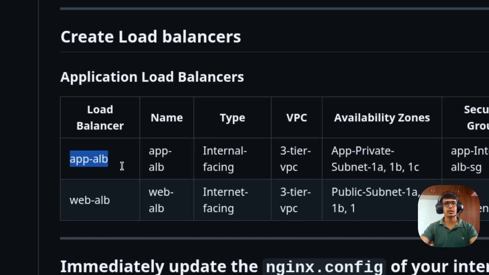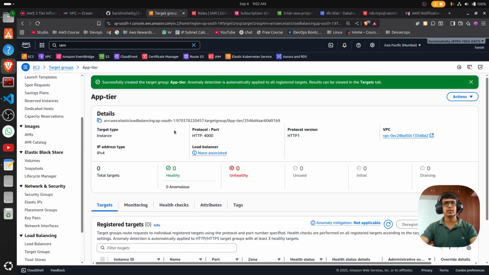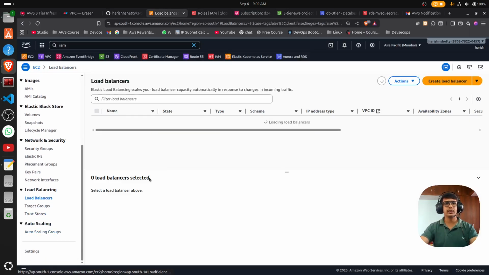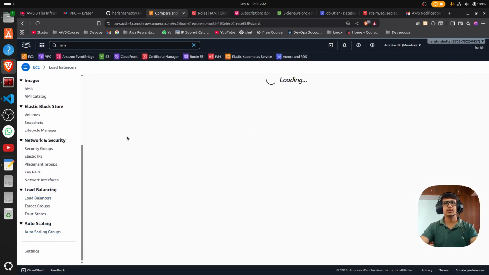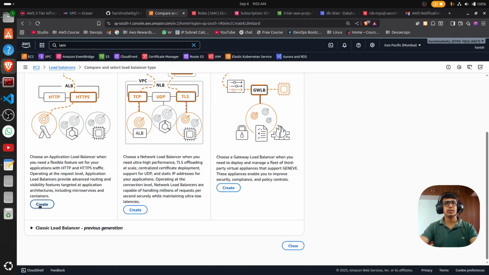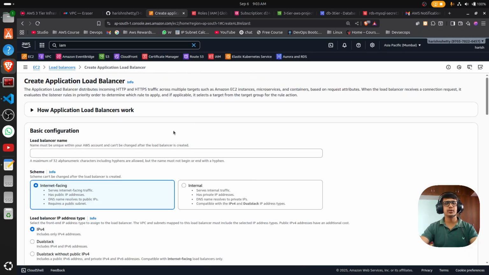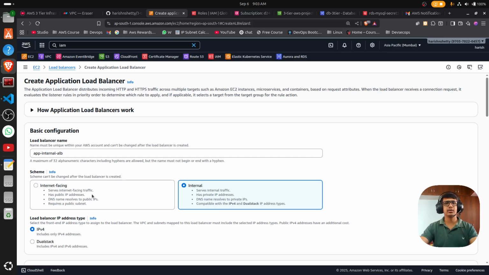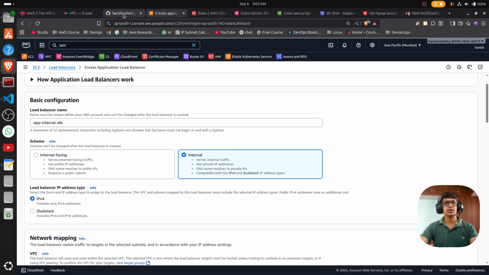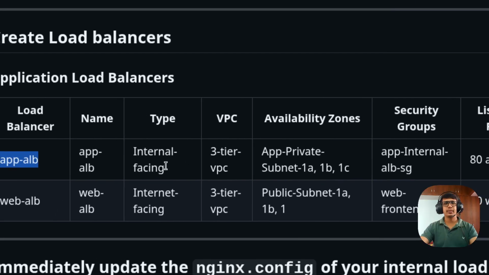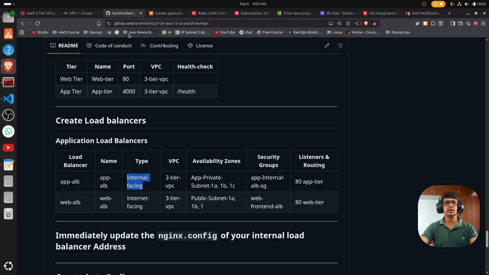Okay, now move on to here. Click on load balancer, create load balancer, application load balancer. Click on this option. In the load balancer name I'm going to give app ALB, otherwise you can give any name, app internal ALB. Make sure you select internal, don't select internet facing. Here also I gave internal facing, not internet facing, don't get confused.